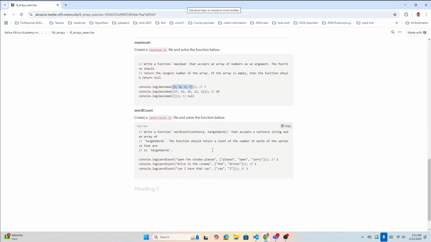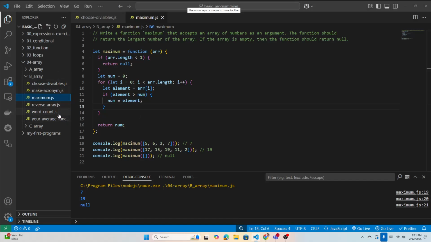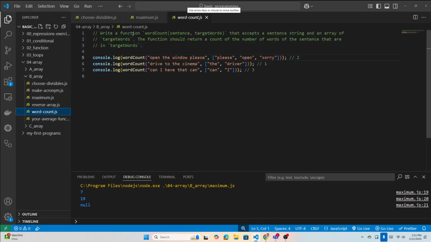Word count, right? So word count here. Write a function word count. You have a sentence and target words, right? So the function accepts a sentence string and an array of target words. The function should return a count of the number of words of the sentence that are in the target words, right?